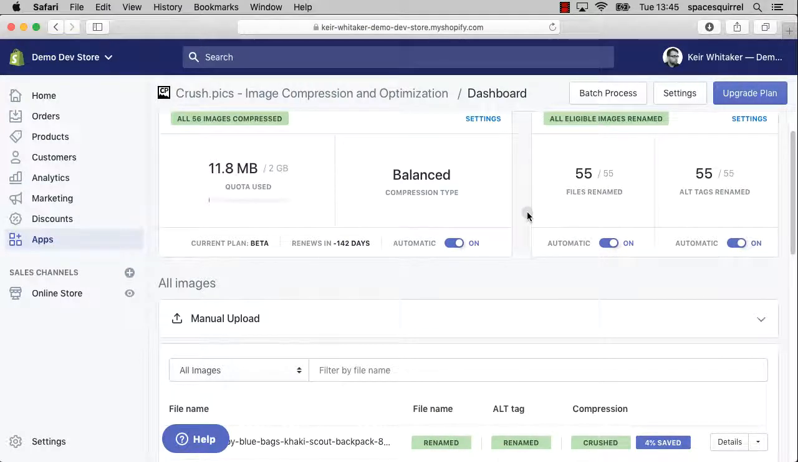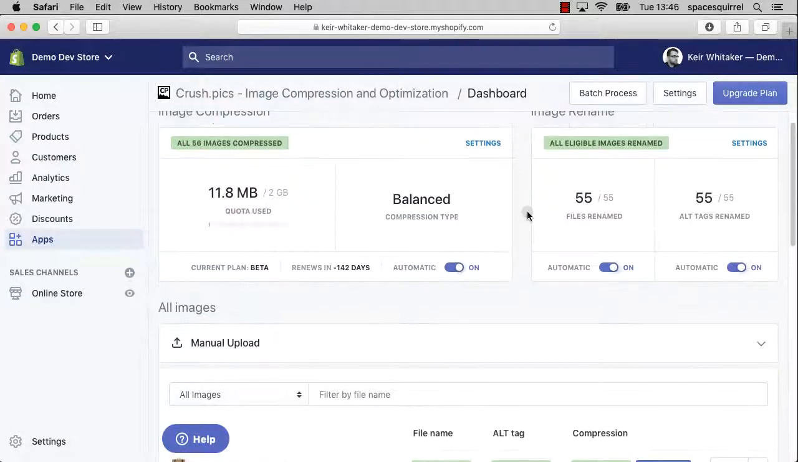In this video, we're going to have a look at how the Crush.pics for Shopify dashboard works. Once you've installed Crush.pics for Shopify, which you can do via the Shopify App Store, you can access the dashboard by using the Apps menu in the Shopify admin and then clicking on Crush.pics. Once you've done that, you'll be greeted by this screen, which we call the dashboard.